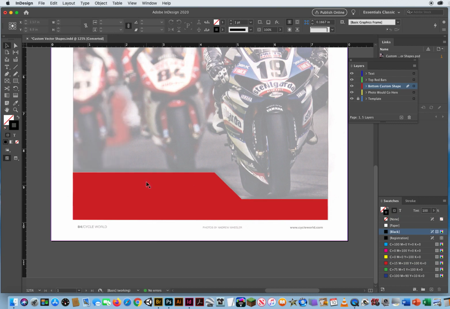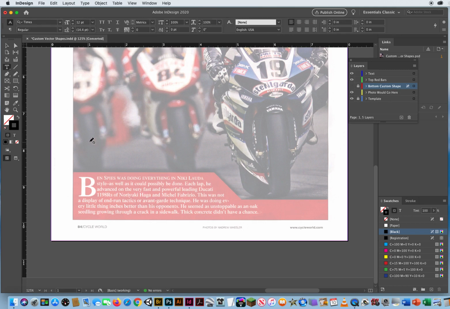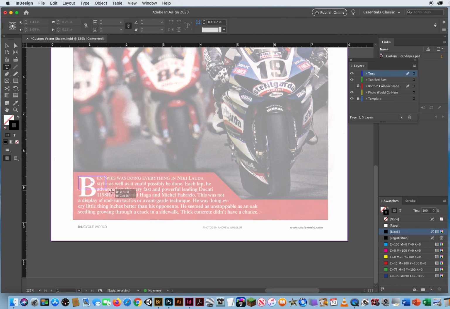Now, what they also have is, I'll lock that layer and just turn it off for a second. They have text that fills and comes down at this angle and then comes underneath. Remember, when you go to draw with your text tool right here, you're only going to get rectangles. So I'm just going to click and drag like this, all the way over to there.